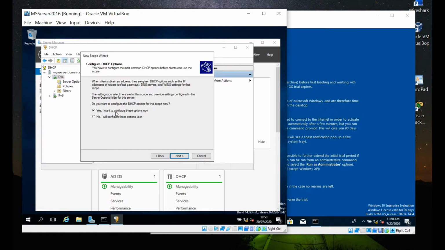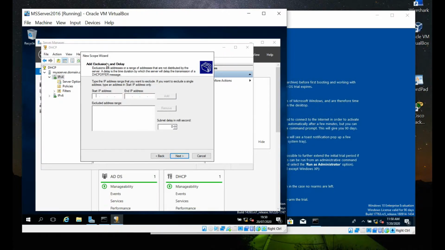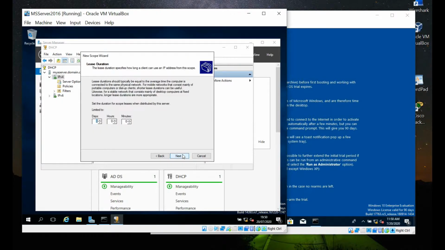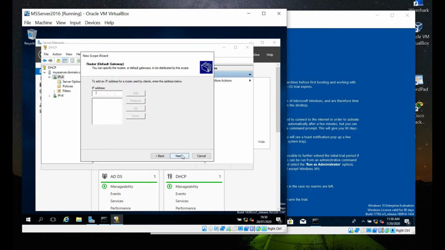and you can select Yes to configure these options. If we select back a few stages, in the section that says Add Exclusions and Delays, this section can also reserve addresses for things like printers, fax machines and scanners if you want to have a separate IP address statically attached to them. So this will make sure that these addresses will not be distributed when attaching new clients either. Run back through the wizard, press Next all the way through.